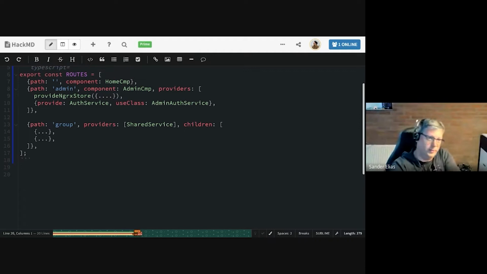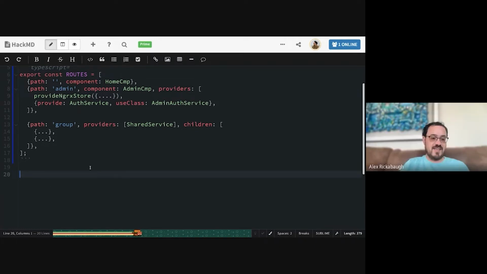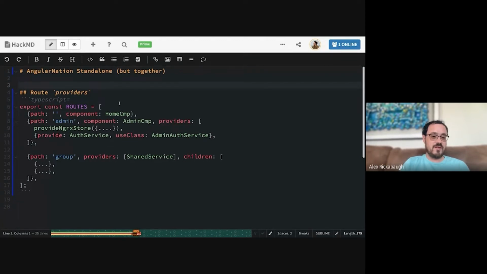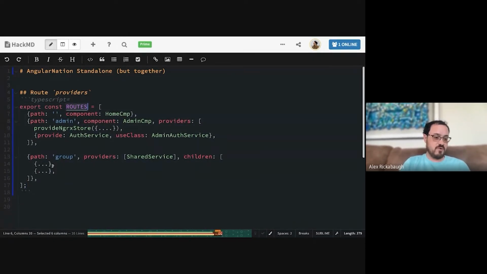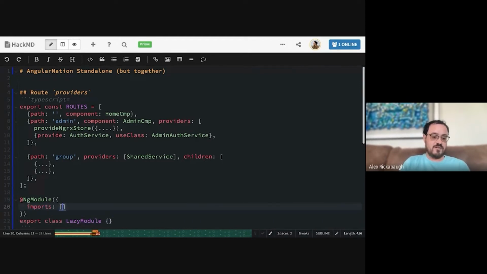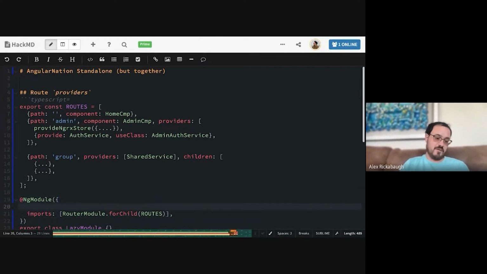I think it is interesting for people to see how you can lazy load routes with the new setup. Yeah. So let's just use this example here. I have this constant routes that I'm exporting. And the old way to do this, right, is I would have to write an ng module. It was like my lazy module. And here I would import the router module forChild and pass my routes token here, right? And nothing enforced that I actually properly declare the components that are my route components.